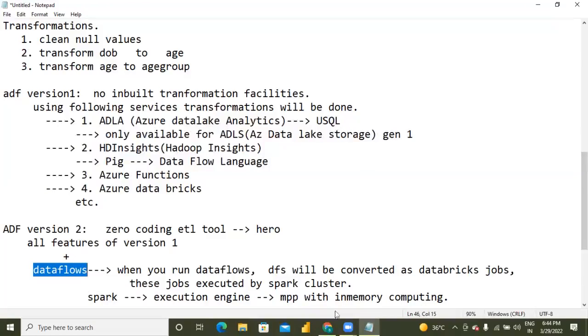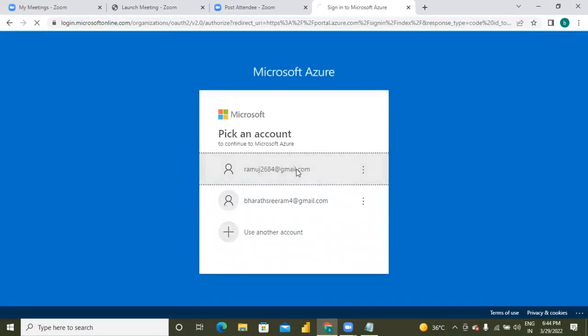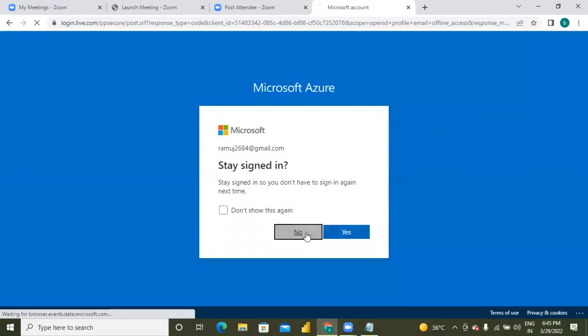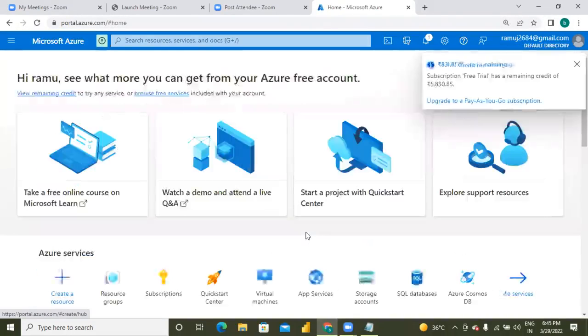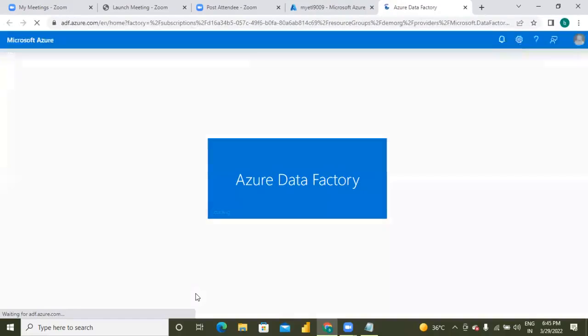Please check this simple thing, all of you. I'm just logging into the portal. Yesterday I showed how to create a pipeline. Once again, after completing the theoretical part of today's concept, tomorrow I will explain again. I'm going to launch my ADF Studio. This is ADF, that is Azure Data Factory.